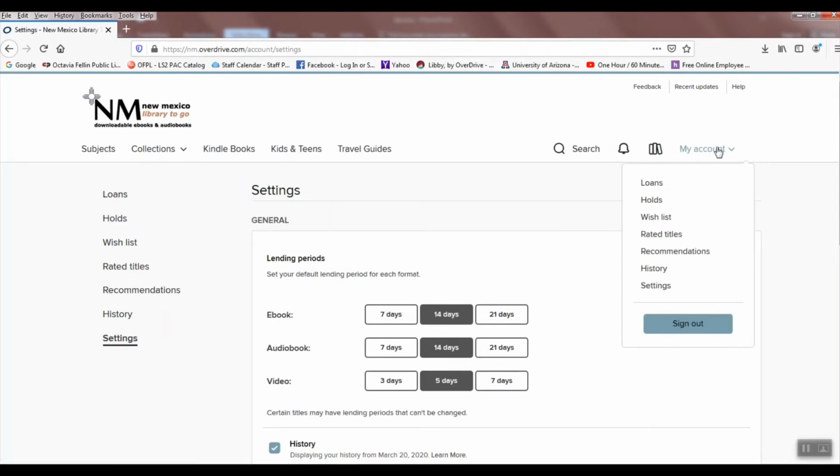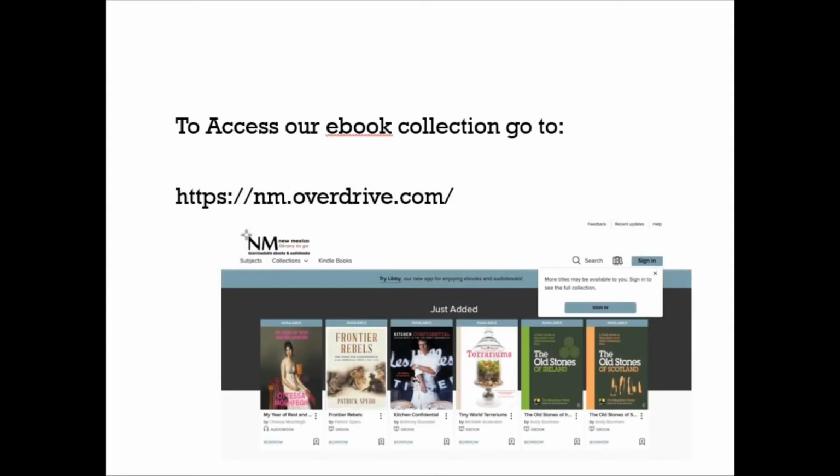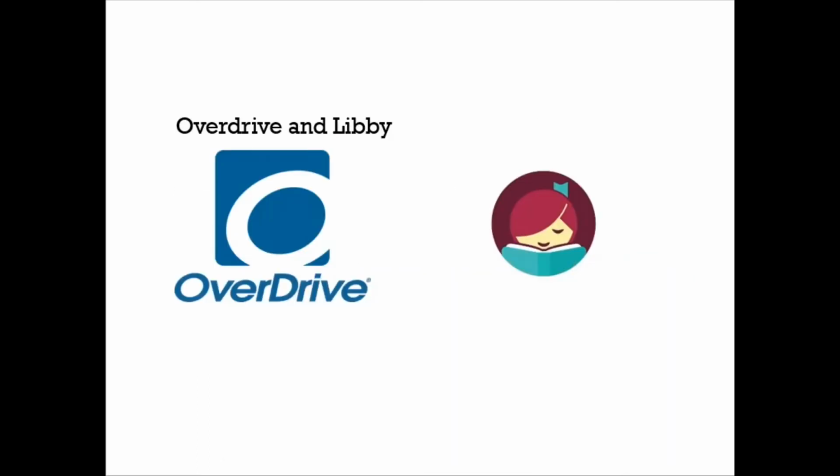You can access the same information under My Account, which also has our Sign Out button. When you're finished, you definitely want to sign out. Now that you've had a chance to see what it's like to access New Mexico Library to Go through the library's website, let's take a step back and talk about two apps, Overdrive and Libby. Both of these apps are provided by the same company, and overall they are almost identical. There's a few minor technical differences between the two, and mostly it's ease of access.